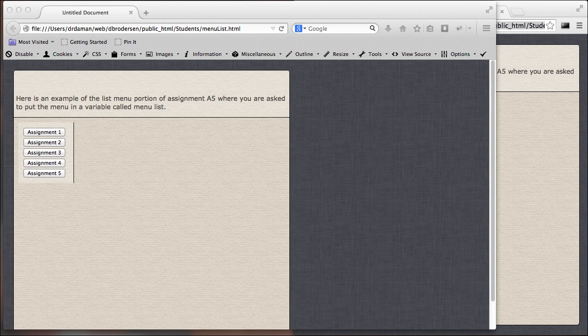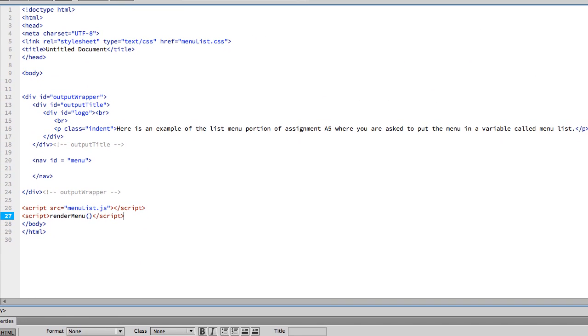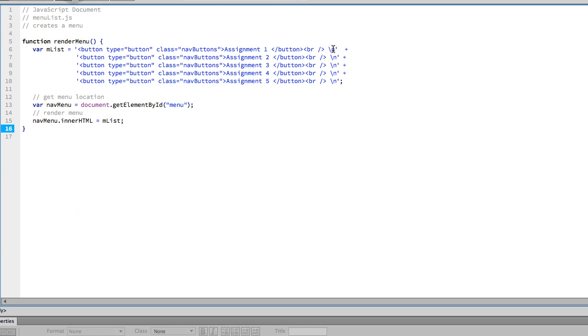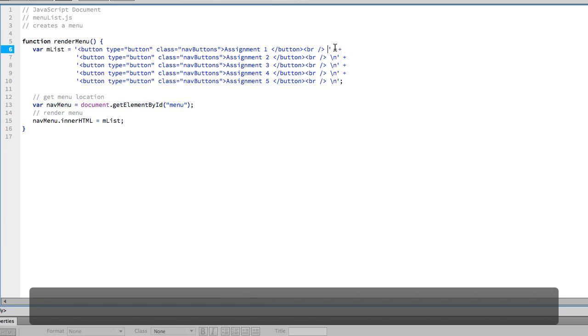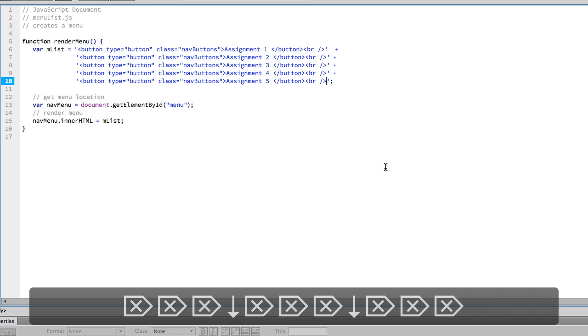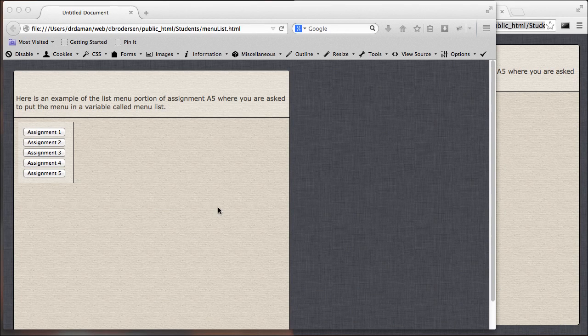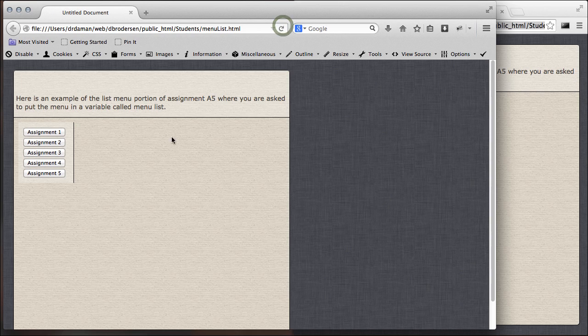Now let me go ahead and have a little fun and go back to my JavaScript, and I'm going to get rid of these new line characters so you know what I was talking about when I inserted the new line characters. Alright, so we'll save this, move this out of the way, go in here, refresh, and as you can see, it appears that nothing has really changed.